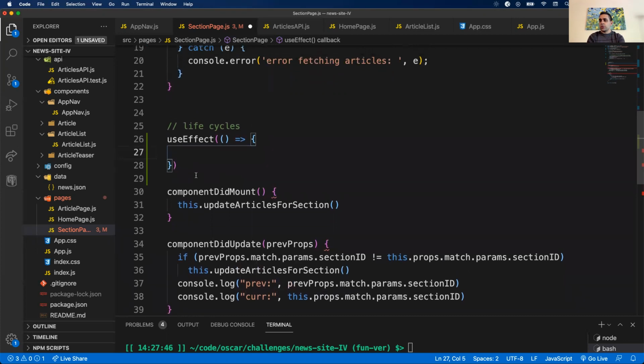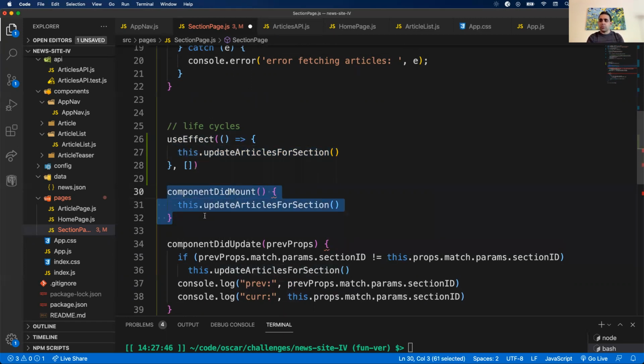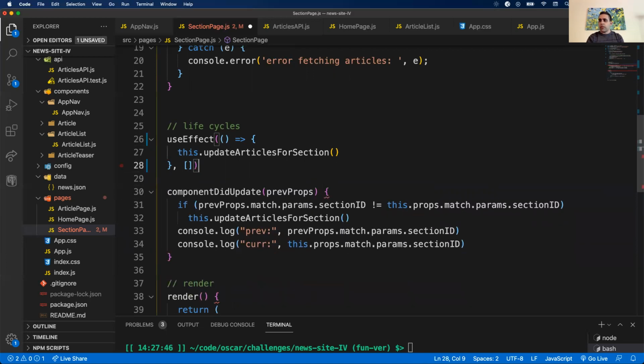And here we want to do two things. If you remember from our lecture, empty brackets means this will effectively be componentDidMount. All right, so if I actually take this right here, these two things are the same thing. The only difference is this is for a functional-based component. We'll call updateArticles one time on the first render. For class-based components, componentDidMount will be called one time to update. All right, so that's checked.